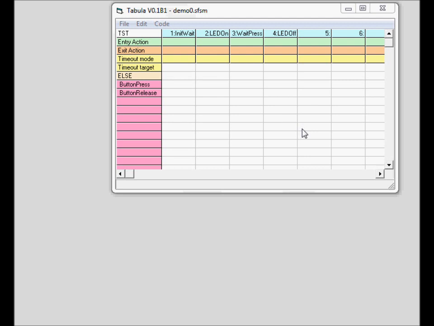In Tabula, we represent the state machine in a table. Each of the states of the system are represented across here as columns. So this is a state, that column. This is another state, and so on. Now I've pre-filled in a few of the cells here, so rather than try and explain the cells in the abstract, I'll just show you a little bit by example.